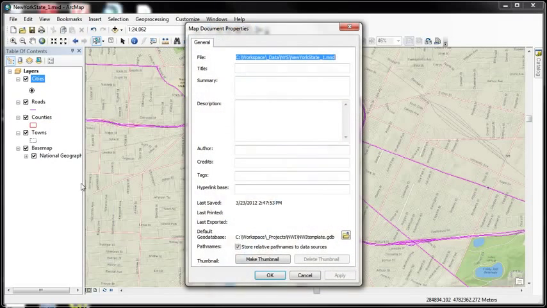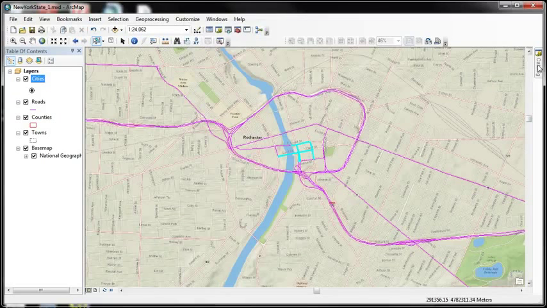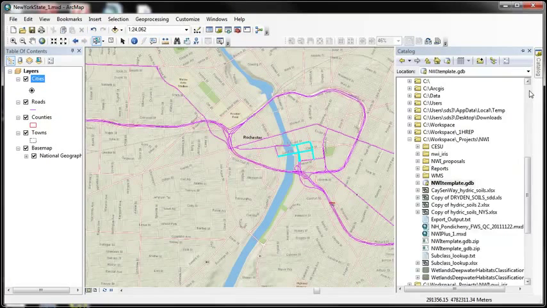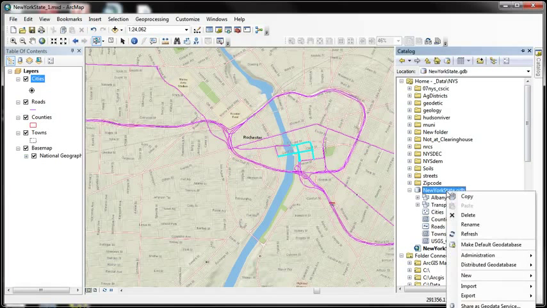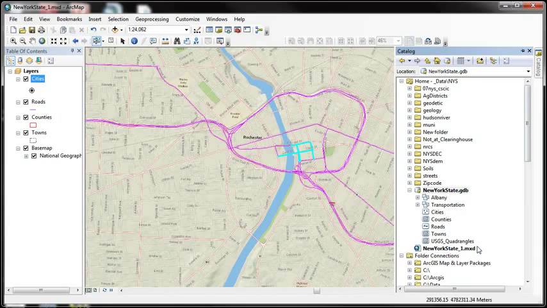If I go to map document properties, it's right there. It doesn't make a lot of sense for this, so I'm going to change it back. Come back to here, go back to the right one, again right click on it and say make this my default geodatabase. And that's the geodatabase that it will want to put scratch data in. For output data, that's where it's going to default, and it becomes part of your map document.